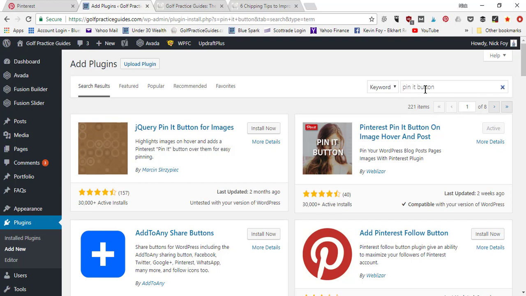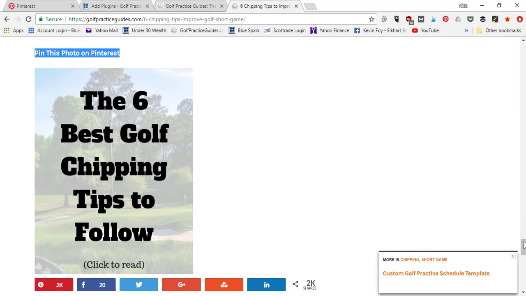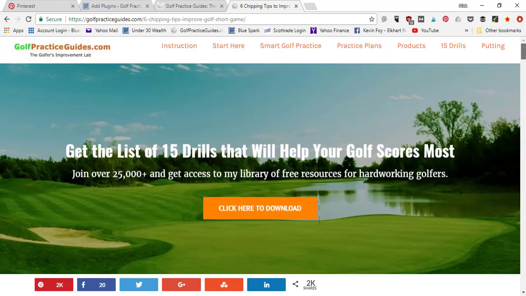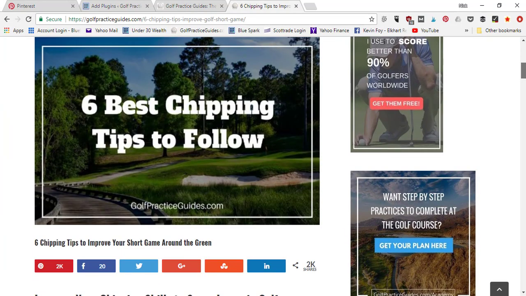All you type in is "pin it button" into your search bar, and it's called the Pinterest Pin it Button on image hover. And then you can look at the plugin person that runs this plugin called Webalizer. So that's the person that you would look for if you're trying to find the exact same plugin that I'm using. All right, guys, so that wraps up this video where we talked about the 3 major methods to promote your pins on your own website.